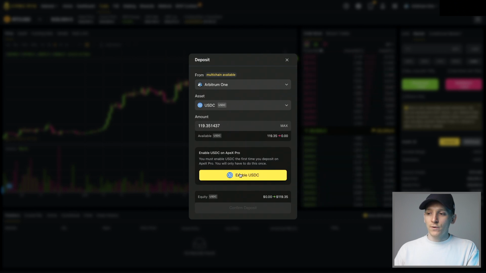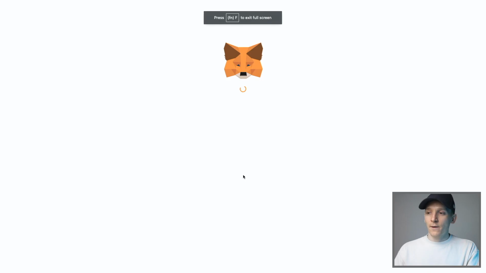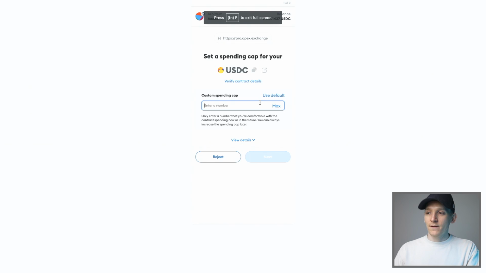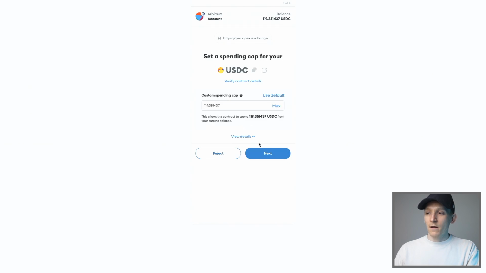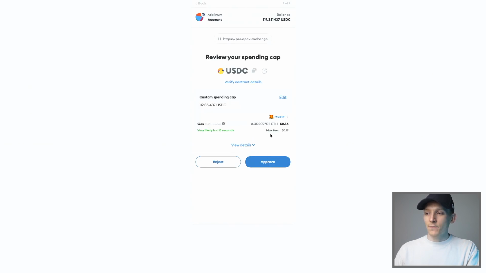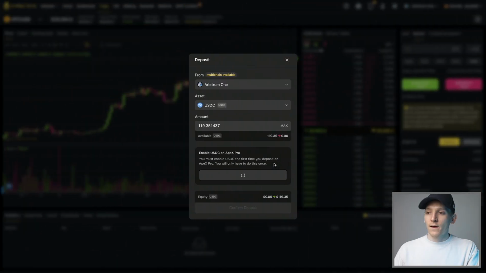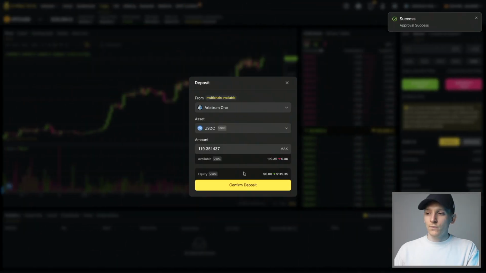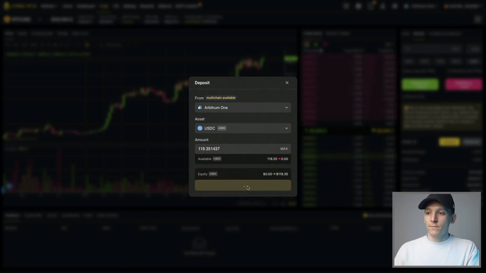Now, you have to enable USDC first, so we're going to go ahead and do that, and we'll just accept this. We'll use the max as a custom spend, press next. You have to pay some gas for this, so we can approve that. And once it's approved, we should be able to confirm the deposit. So we're going to press confirm deposit.